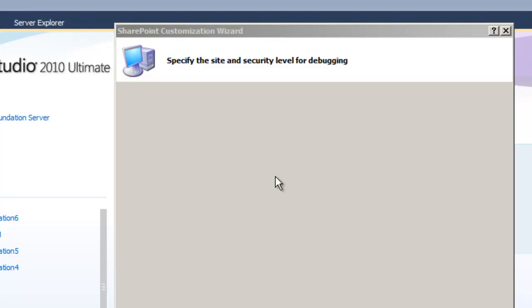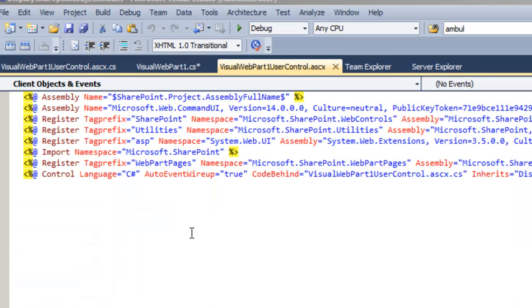It will create the necessary projects. We have already seen this demo of the web part in the previous part of the video. In case you are new to the SharePoint visual web part, you can go and see the earlier videos where I explained how to use the SharePoint visual web part. So there's our web part project created.